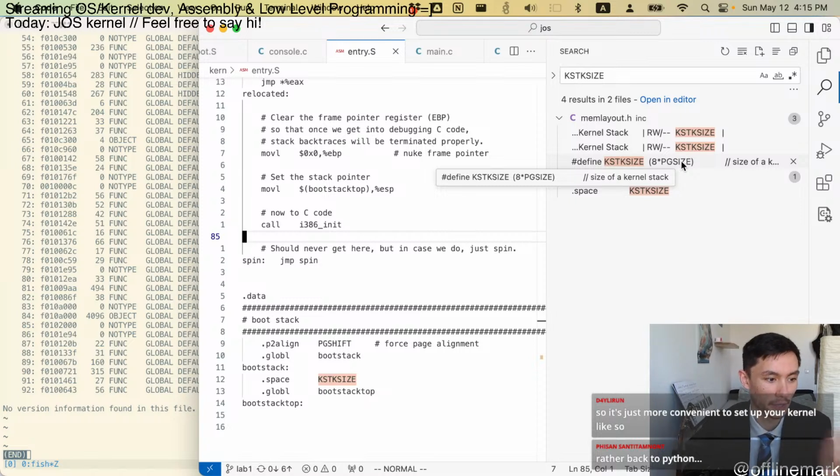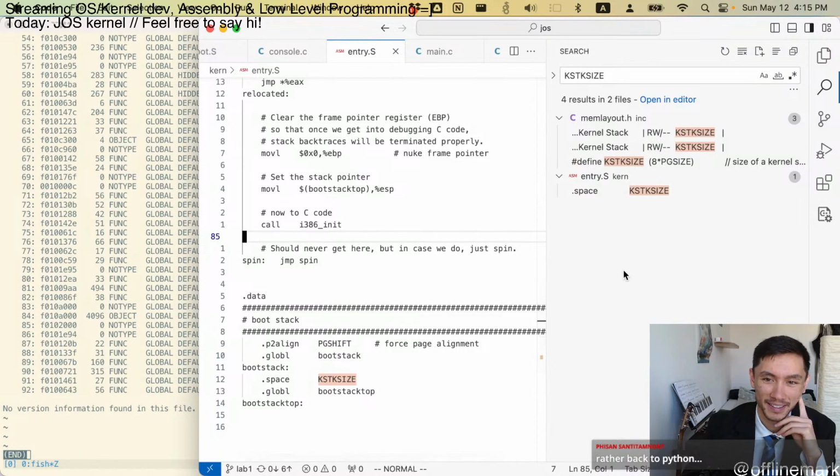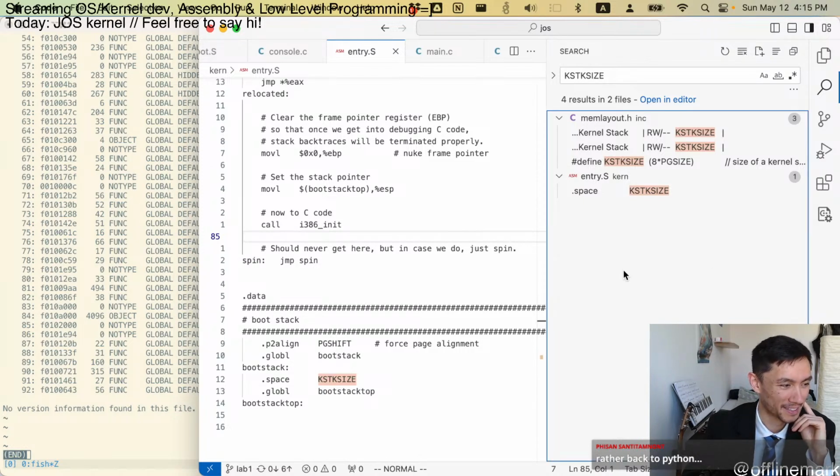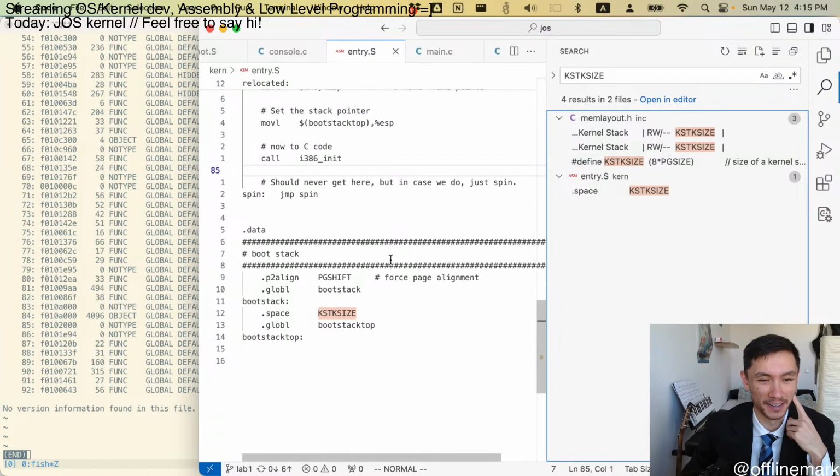Yeah, 32K. Rather back to Python. Not quite sure what you mean by that. Are you going back to Python coding after seeing this or something?